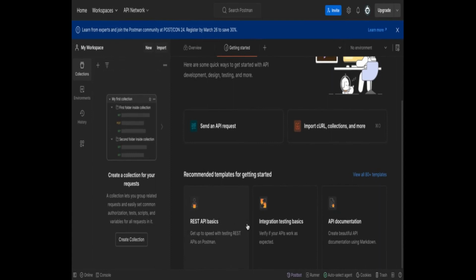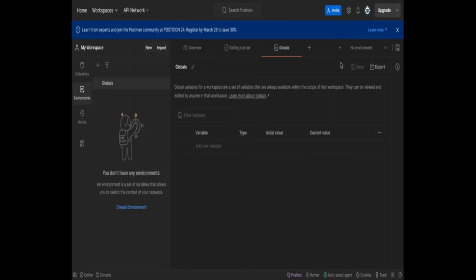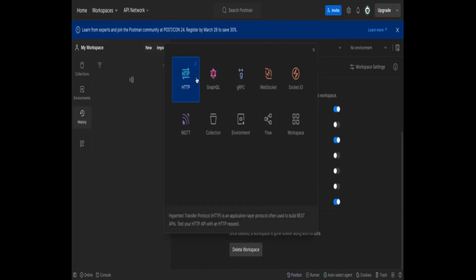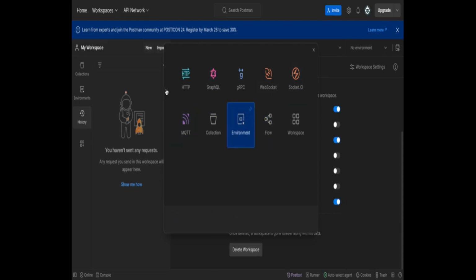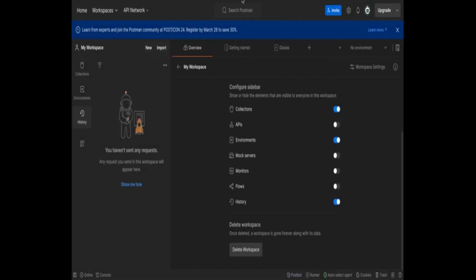You can call REST API, get up to speed with testing REST API on Postman, integrating testing basics and API documentation, all the things that we have talked about before. And then this is just my workspace. So basically, that's it. It's pretty easy to use. It's as easy as clicking these buttons right here. You can bring a new HTTP, GraphQL, WebSocket, Socket.IO request, and you can import your Postman file here, and that's it.